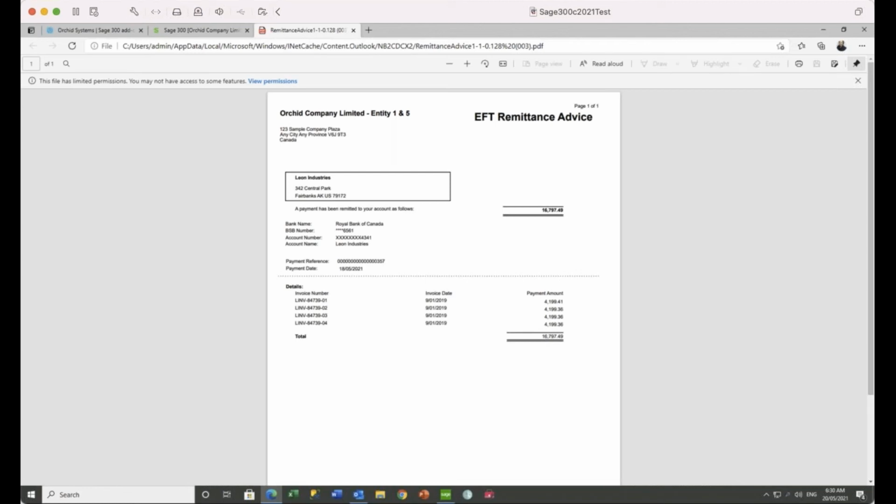So exactly the same functionality that you have in sending remittance advices from the desktop screen is available in the web screens. As with all the web screens that we've released so far, the functionality is identical.